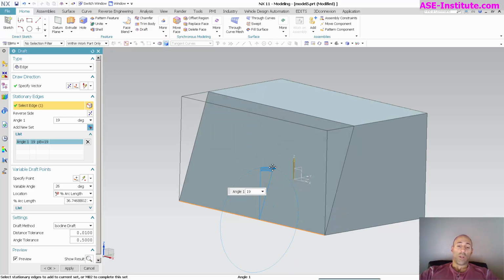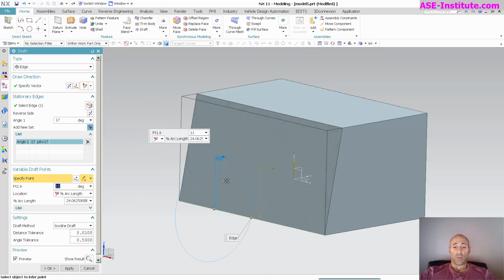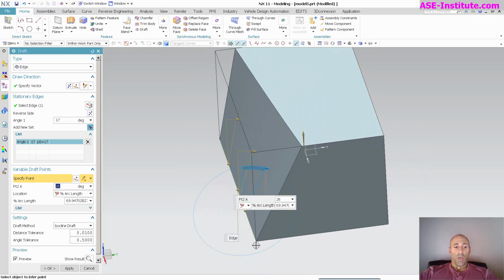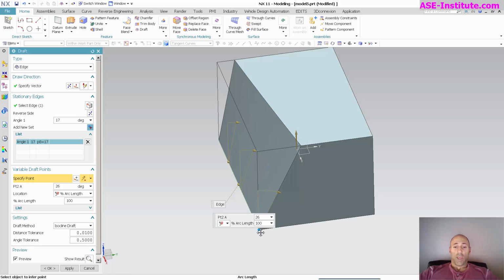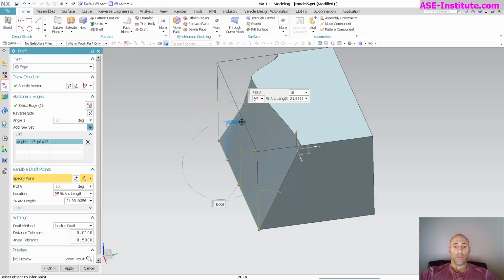Now, again, why would I need an edge draft? Well, one of the reasons is because you can come in here and do a variable draft. So I'm going to select my variable draft, pick a point in here on that edge, and then now I can specify the draft angle that I want. I can pick another point, specify that draft angle. I can now drag these point locations to anywhere on that face. If I want to, I can add another point and put that right where I need. As many of these as you want.